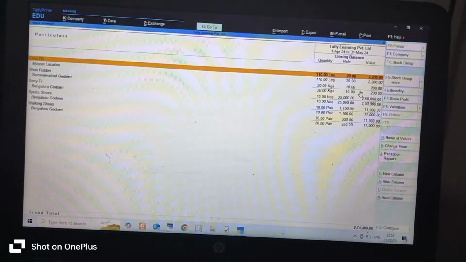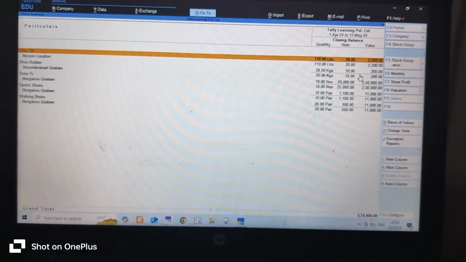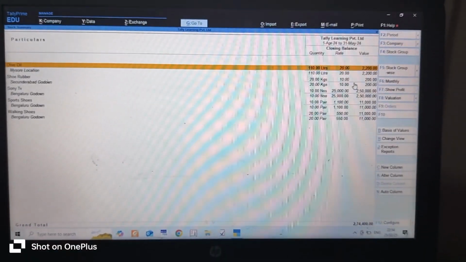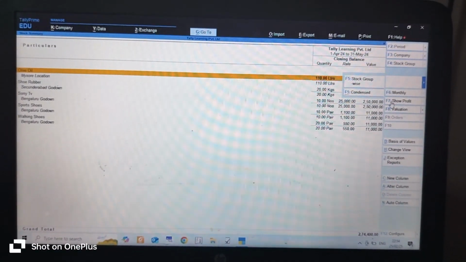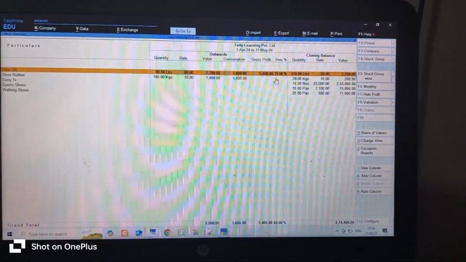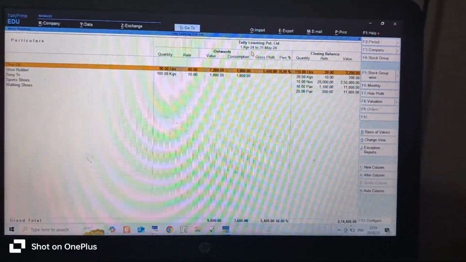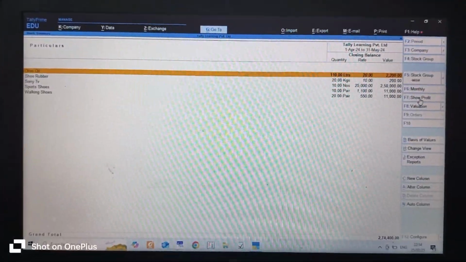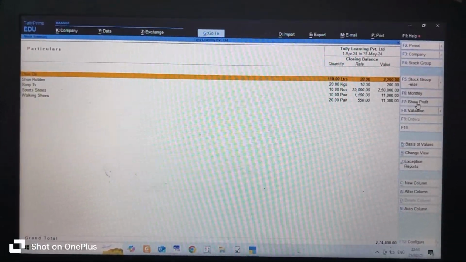Now let's move to next shortcut, that is F7. You can see here, let me make the report condensed. Then F7 is show profit. Okay, so it shows how much profit we have made from each of the stocks. So from olive oil we have made 75% profit in the months from April to May. Okay, it is used to show profit we have made from each of the stocks.